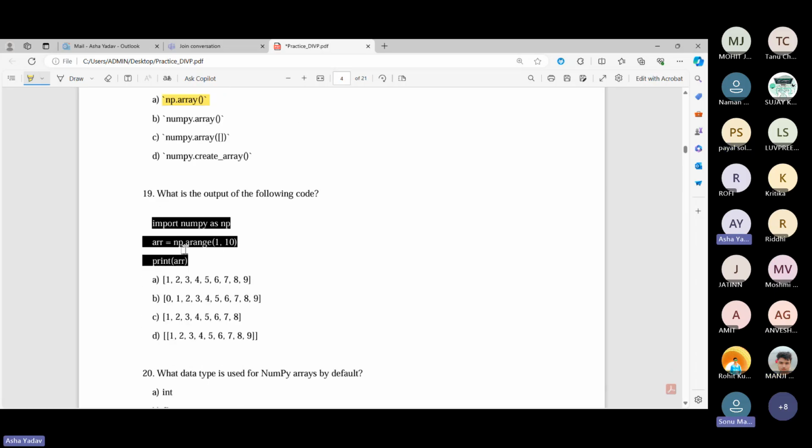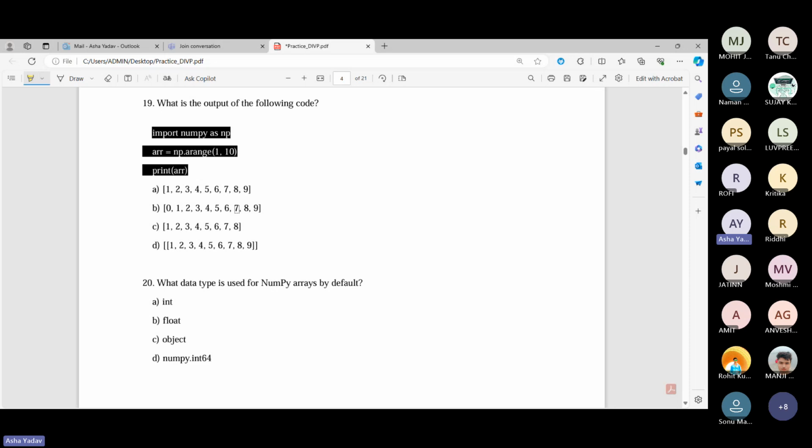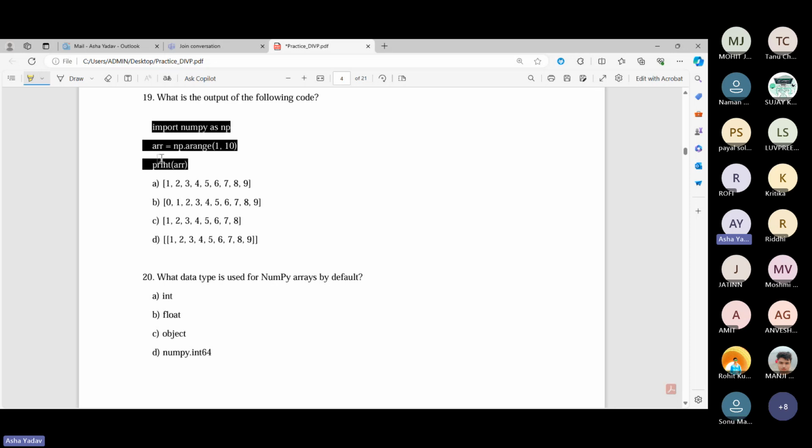Perfect. What is the output of the following code? So you have this code, import numpy as np, array equals to np.arange 1 to 10 and print array. So इस code का output क्या होगा? मैम b. B, sorry. From 0 to 9. We will get 10 numbers from 0 to 9.